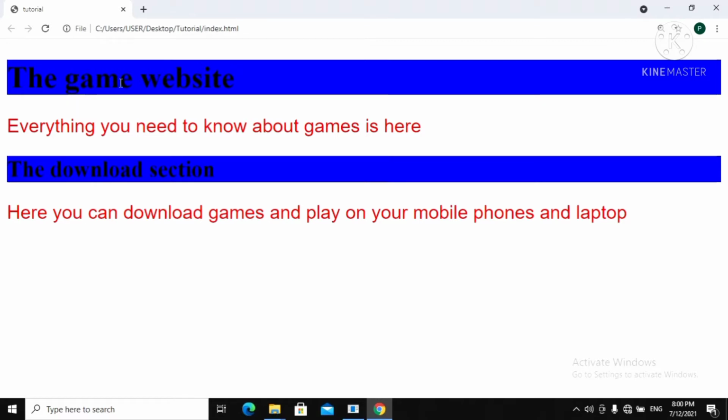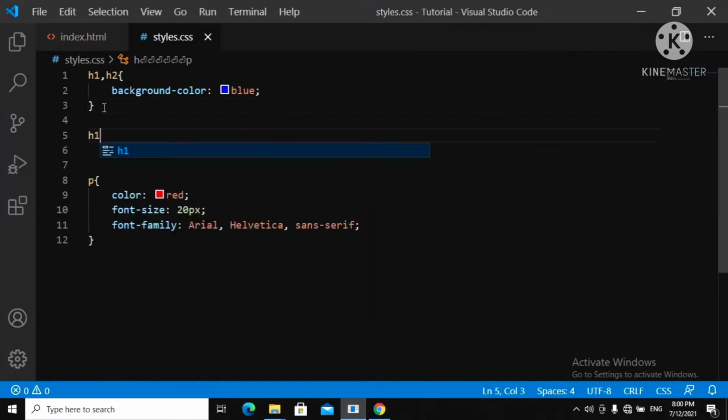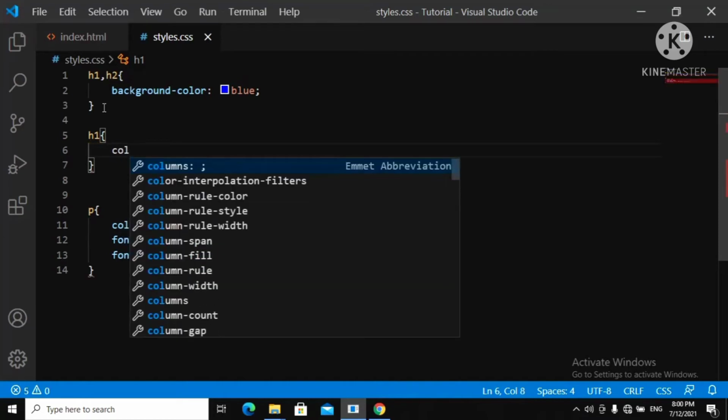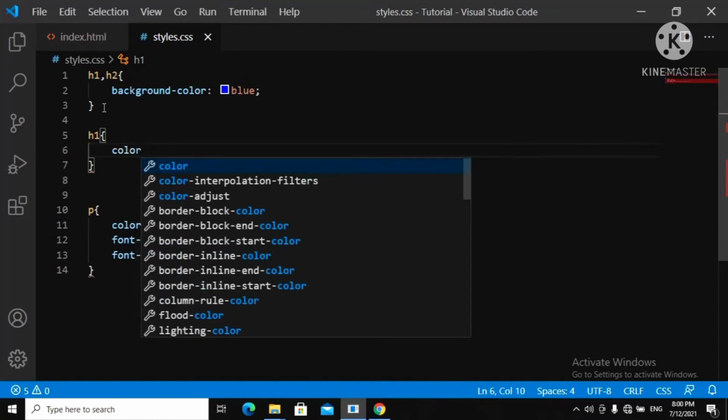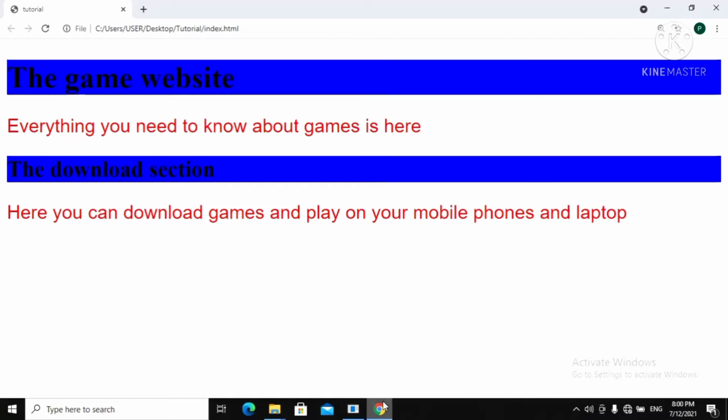Now let's say we want the H1 text to be white, and then we want the H2 text to be green. Now let's do that. You can just simply come down here and you specify the H1 tag and you open your squiggly bracket, and then you can say color. Use your color property, the color of white. Now let's refresh this. Refresh, and now you can see our H1 text is now white.